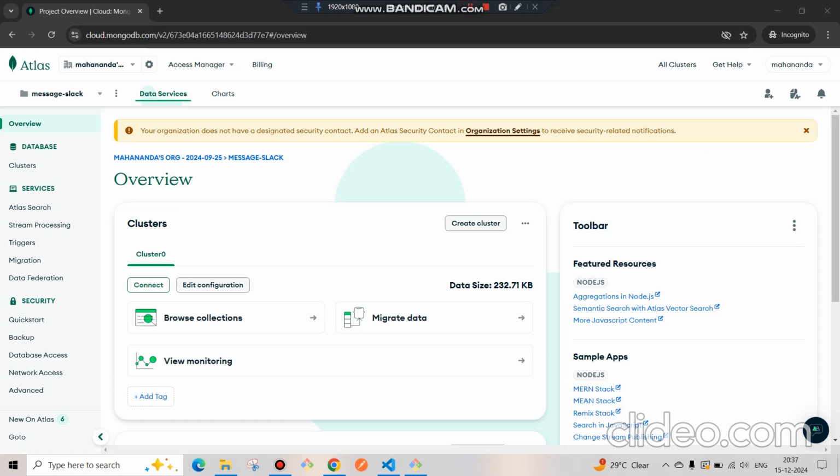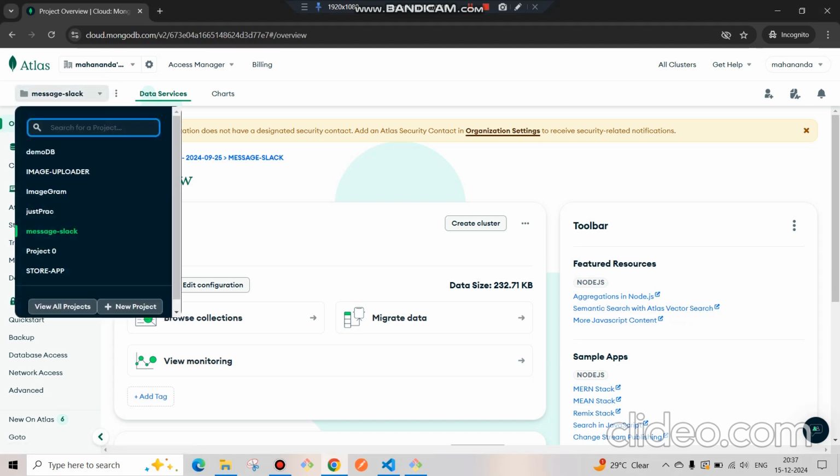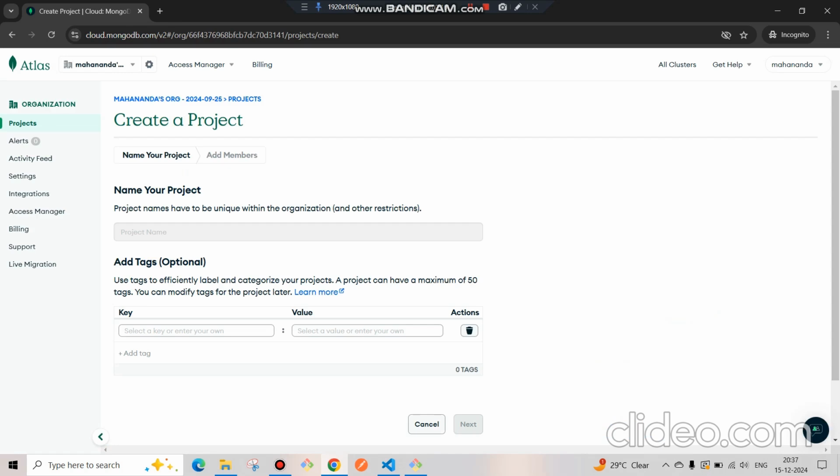Now you can see that I have signed in inside MongoDB Atlas. First of all, we'll create a new project. Over here in this section you can see the option new project. So click on that, and let's wait. Now you have to give the name of your project, and the name of the project has to be unique. So I will say REST API.